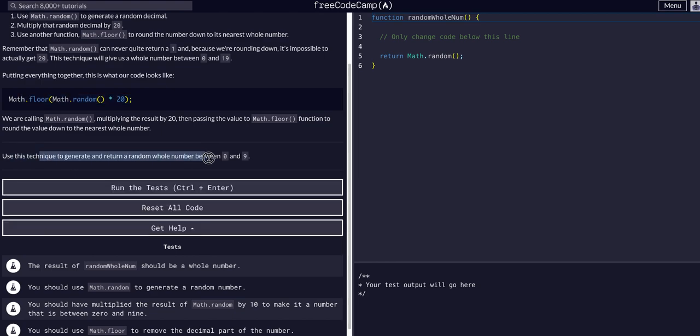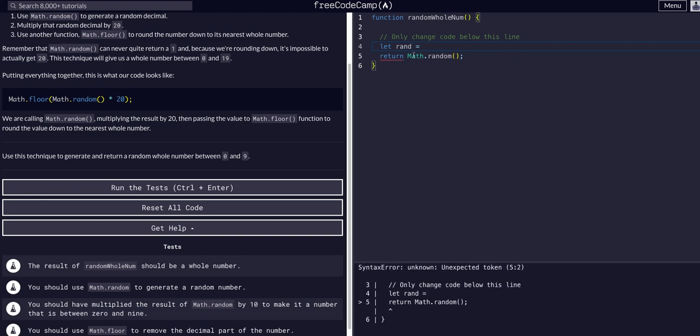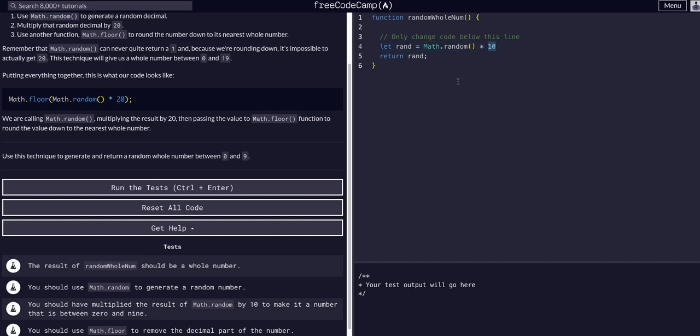As you can see, that's the syntax we're going to use. We're going to use this technique to generate a random whole number between 0 and 9. We can simply say let rand equal, and then return rand. That's going to be our random number. It's Math.random times 10, because it is exclusive of the number, so it'll be 0 through 9 in this case. Same thing, if we use 20, it'll be 0 through 19.